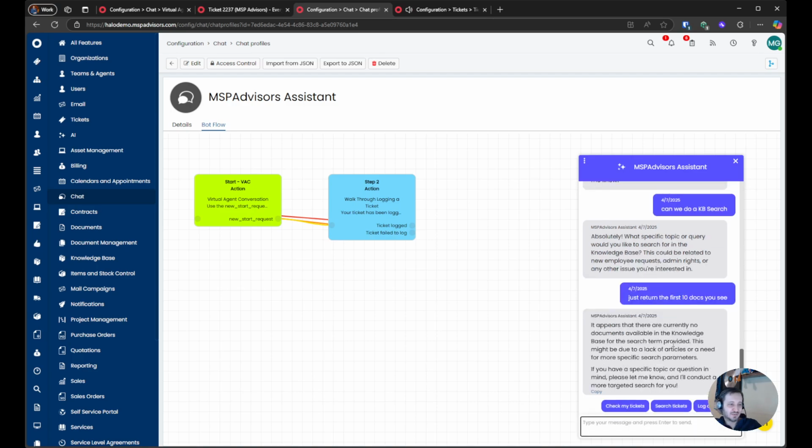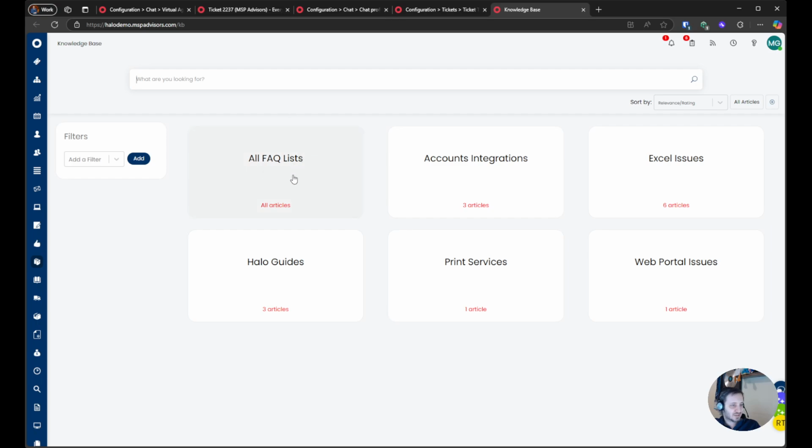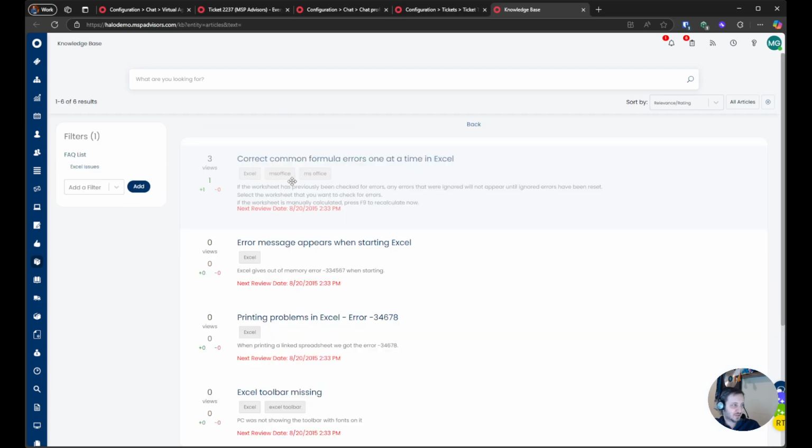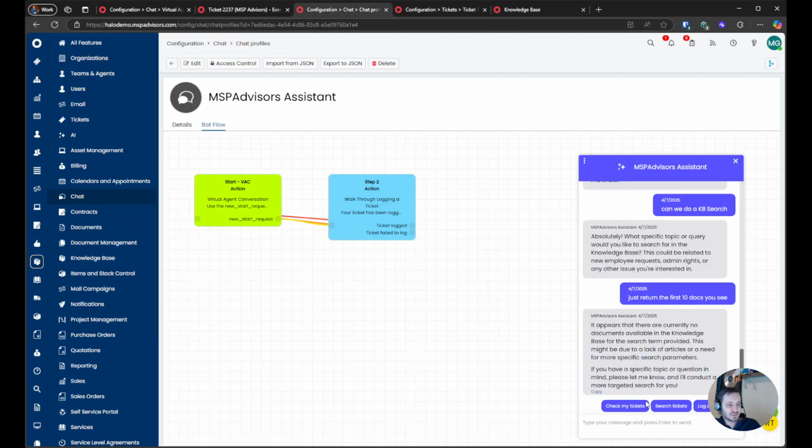There are currently no documents available in the knowledge base for the search term provided. Let's see what knowledge base articles we have. We may not have any, actually. Here. We've got 6 articles. Let's do Excel formulas.